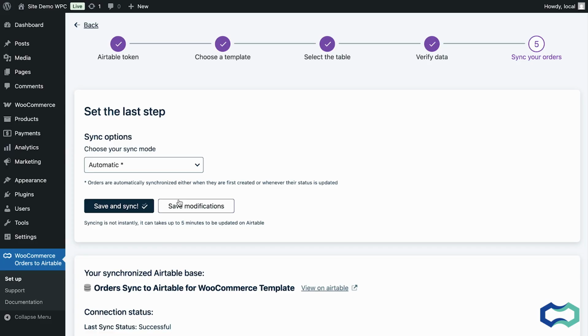And that's all. This plugin makes it super easy to manage your WooCommerce orders in Airtable. Perfect for teams that want to analyze, filter, or process orders in a collaborative workspace.